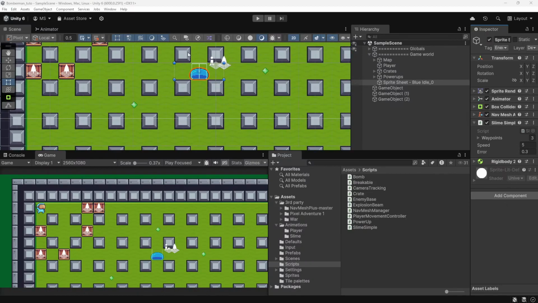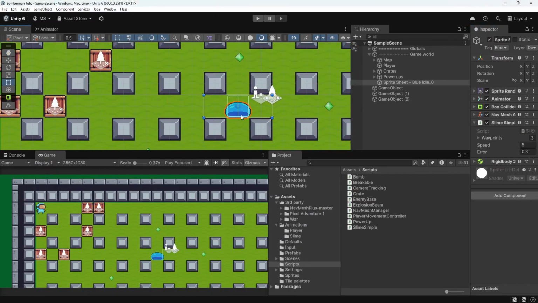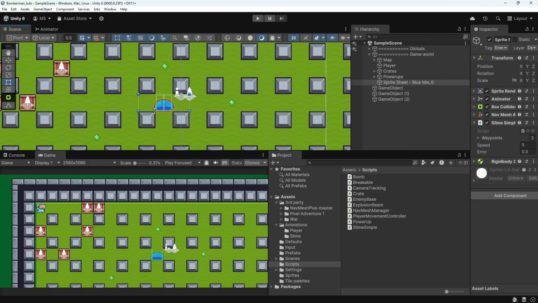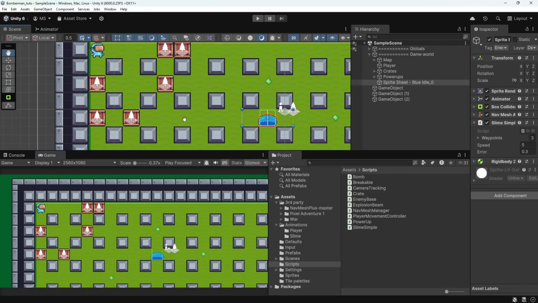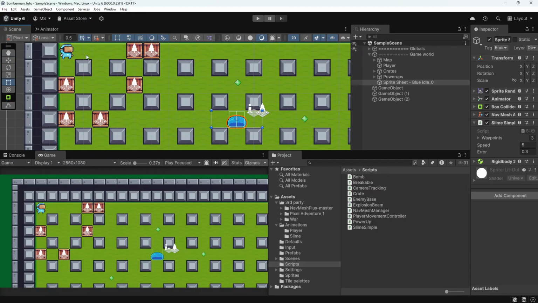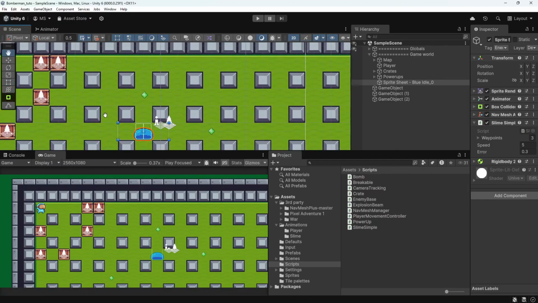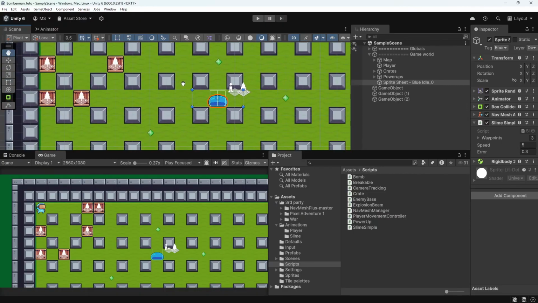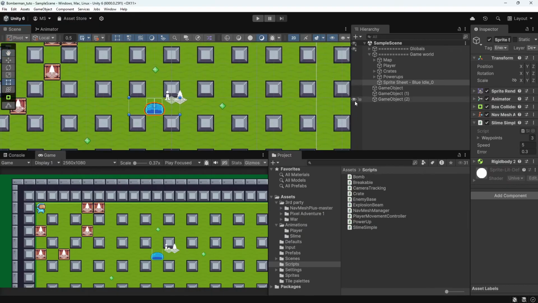So last time we created this enemy that automatically moves between set points, and we created a navmesh, a dynamic one that adapts to chests being destroyed or bombs being placed. This time we're going to create another type of enemy which will follow the player wherever he goes.